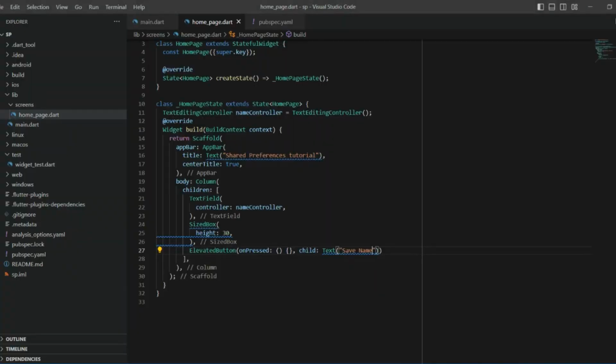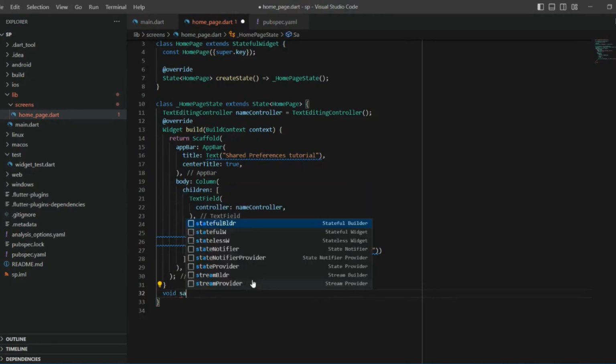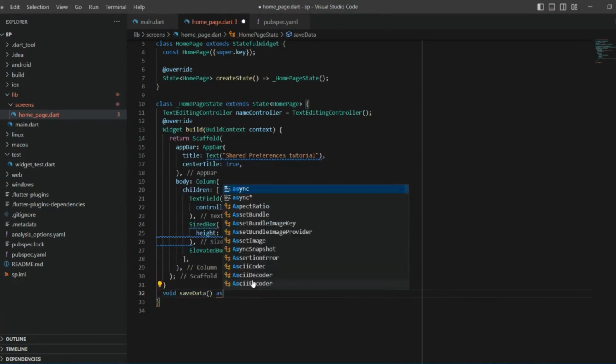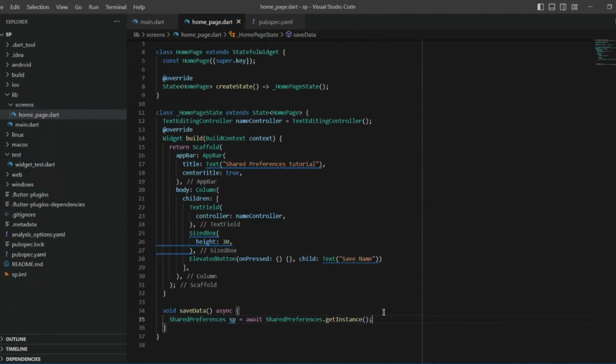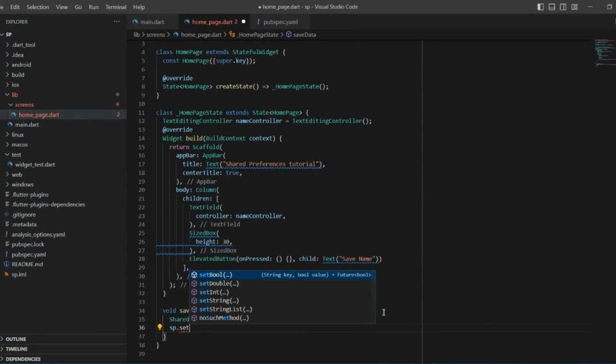So first we want to save our name into our shared preferences. I will be creating a function for it: void saveData async. SharedPreferences sp is equal to SharedPreferences.getInstance. Await is remaining, that's why it was showing an error. Now let's set our data, so we will be writing sp.setString.